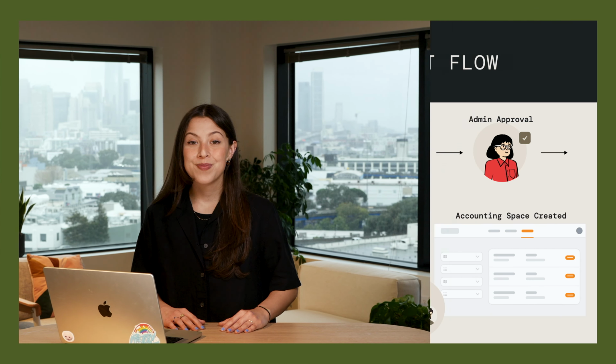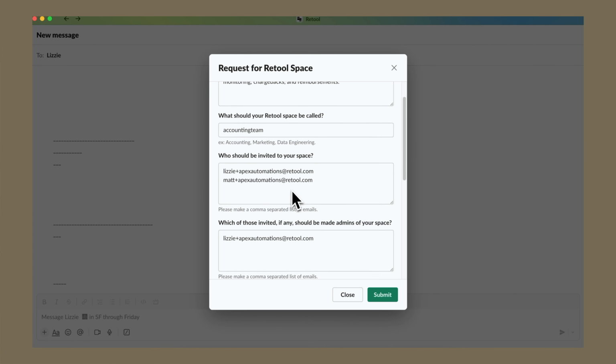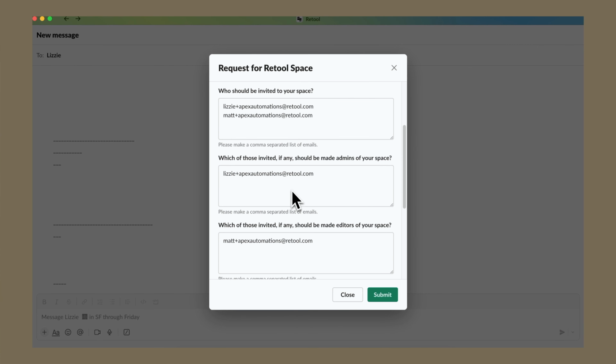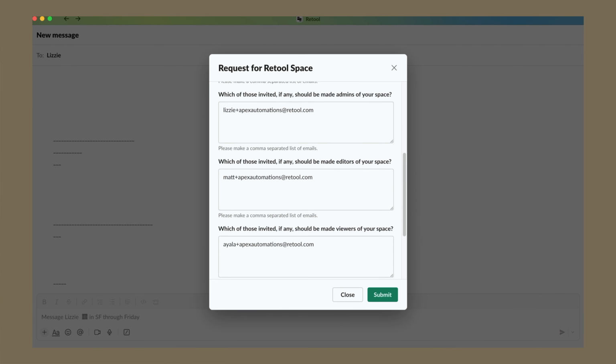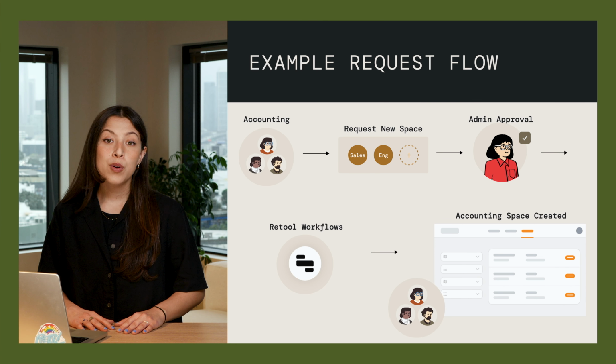Now that we've covered both Spaces and the Developer API conceptually, let's apply both to the process of requesting and provisioning a new space for Apex automations. Let's say I'm the engineer in charge of managing Apex Automation's Retool instance, and our accounting team is interested in getting started on Retool. Ahead of time, I've set up a form on Slack that collects basic information from my requester on their team, use cases, and group preferences. Once submitted, I receive request details that I can either approve or deny.